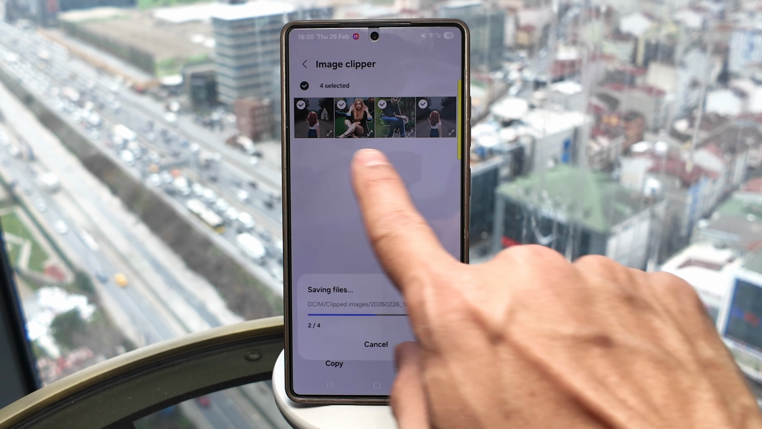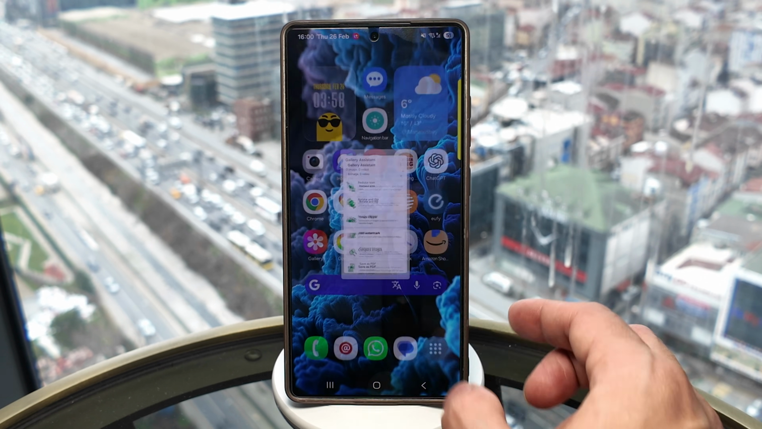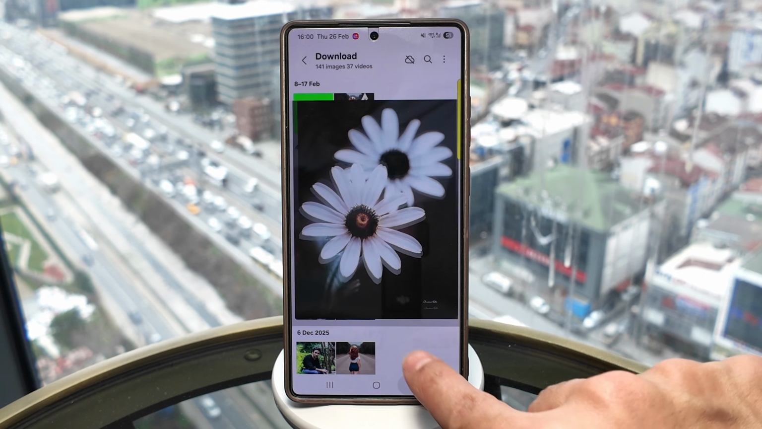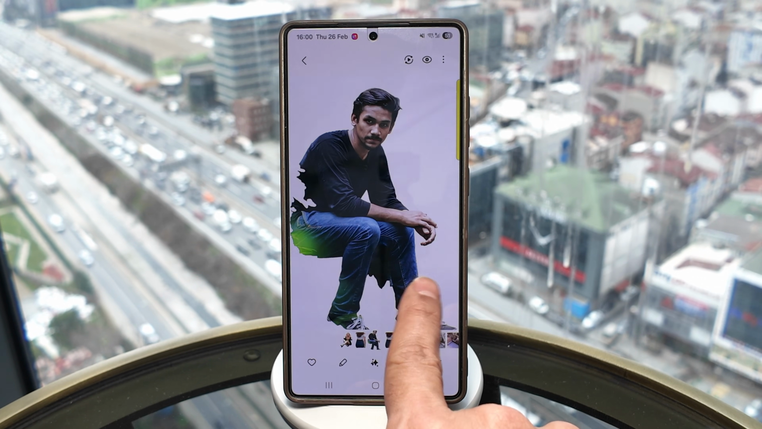So as you can see, it's done all 4 images in one go. So now we press OK. Press the gallery. And let's look at this. These are all the images we have just clipped.